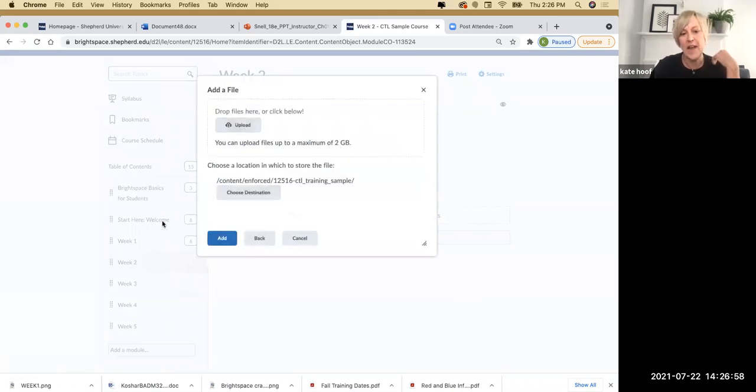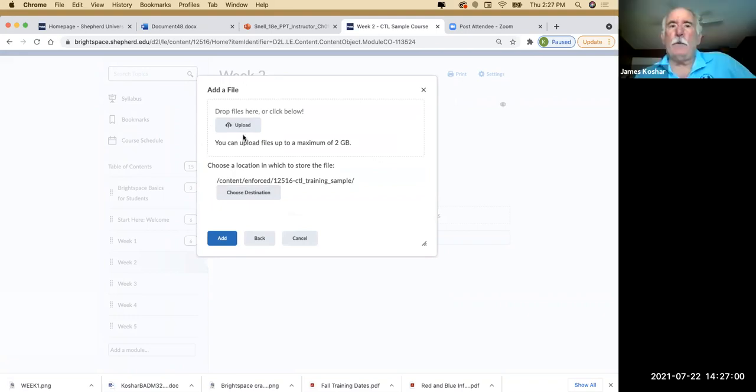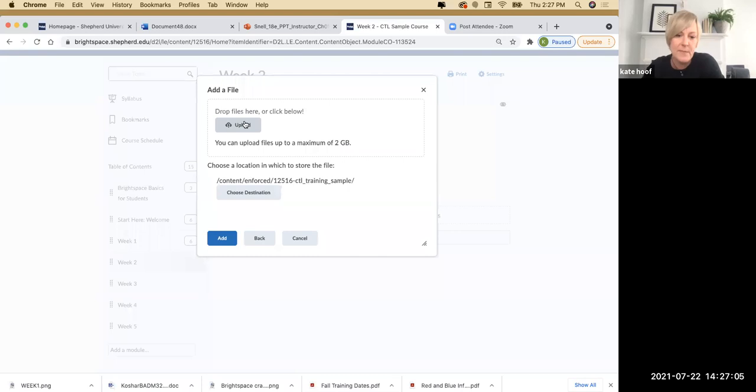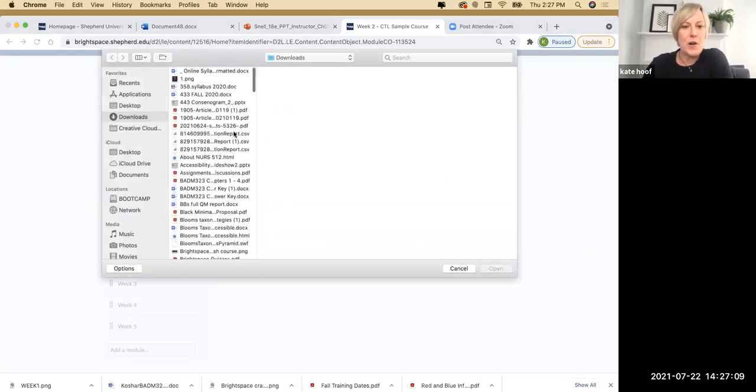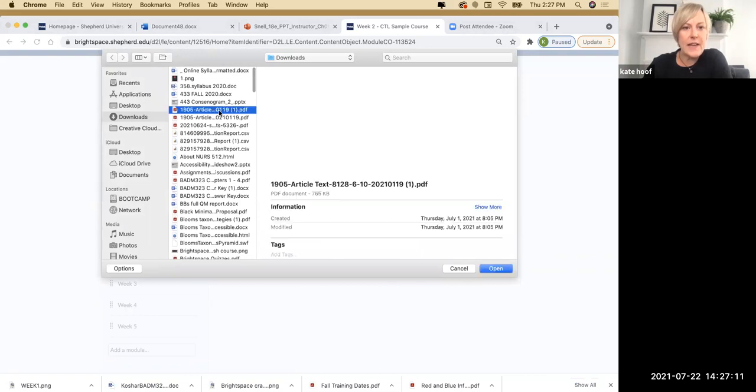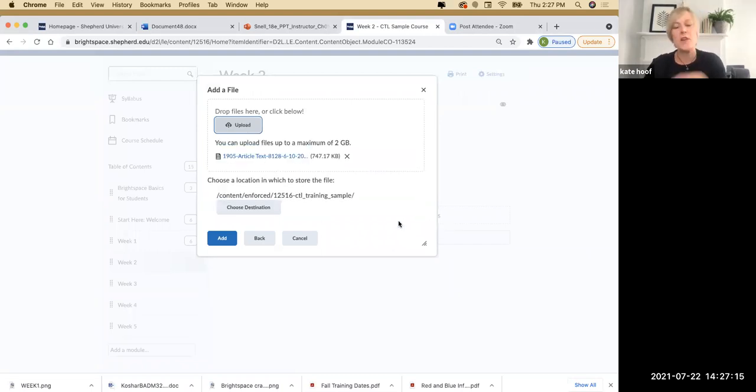And I can always drag and drop. Can it be a Word document, Kate? Absolutely. It can be a Word document. Yeah, it can be a PDF, Word document, any type of file for the most part. PowerPoint. I think I have an article here. Yeah, there's an article. Okay, so I'm sure you have articles that you want students to read. And then just say add.